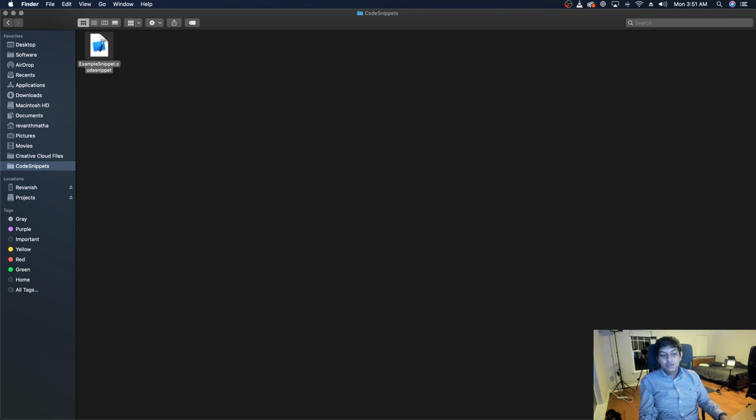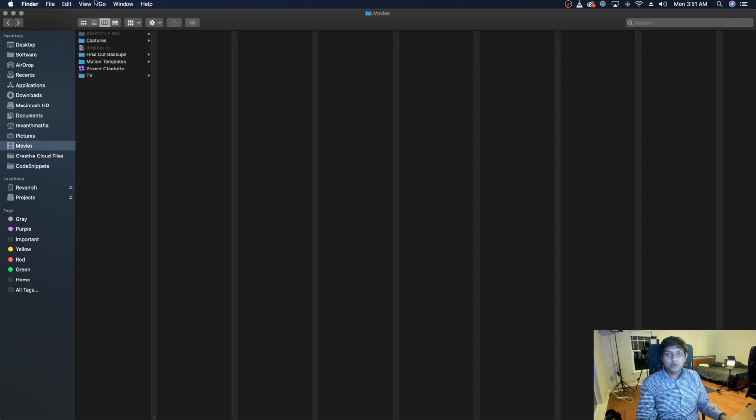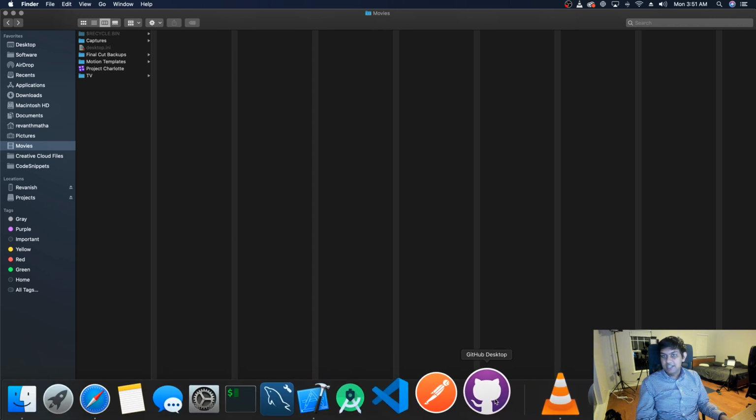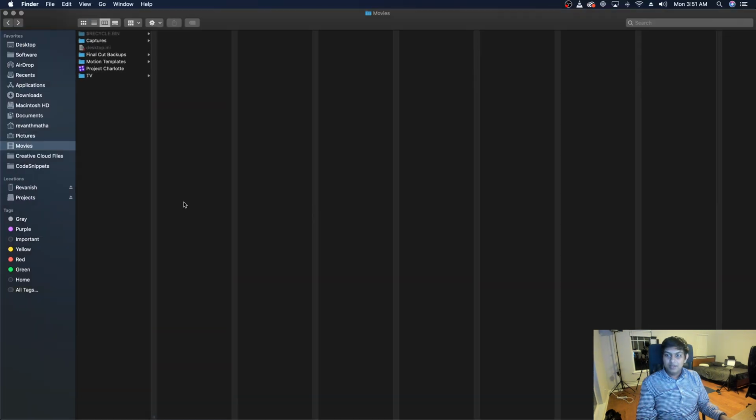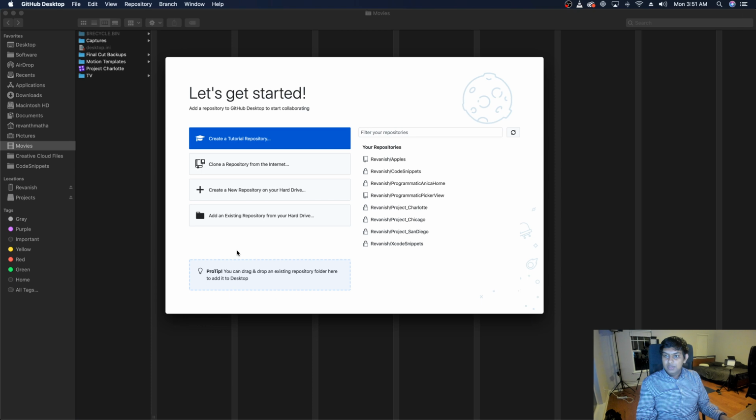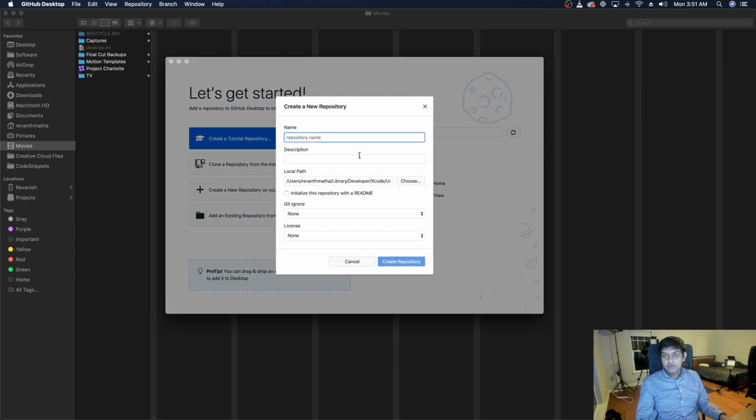Now, how do you actually turn this into a GitHub repository? Well, you'll need to download GitHub Desktop if you haven't already, but let's assume that you've downloaded it. I'll open up mine. Then I'm going to say create a new repository on my hard drive. I'm going to call it CodeSnippets. It needs to be the exact same thing as the folder that you've called it here. Otherwise, Xcode will not be able to link it or find it.